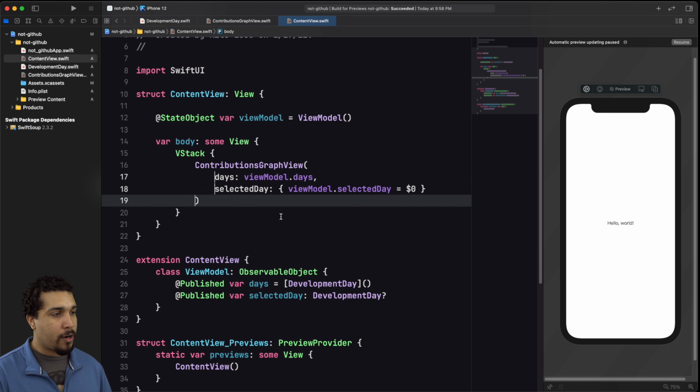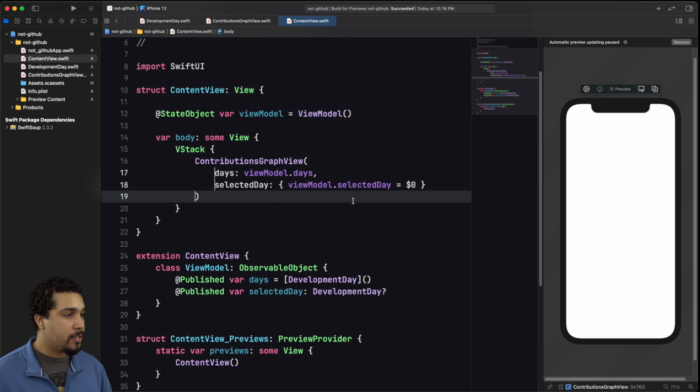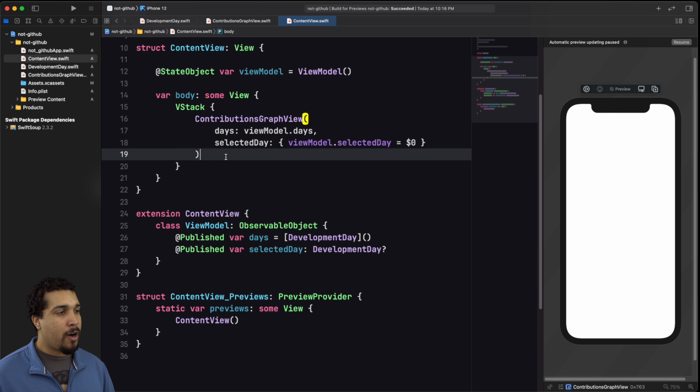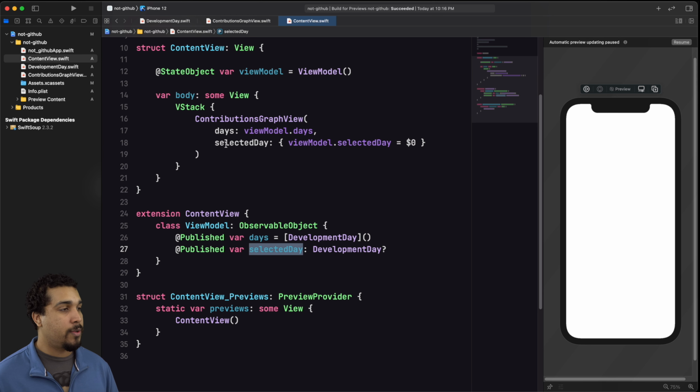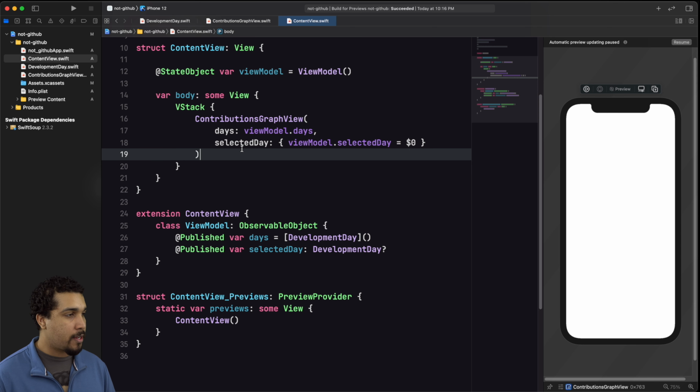So now we have our contribution graph. We should be able to resume that. We won't be getting anything back. It's just going to be an empty view because we're not populating it with random boxes anyway, but at least we got it going. I also want to make sure that we're able to display some of the information whenever we do select a day, so that we're not just selecting a day and not doing anything with it. So let's go ahead and add that in our VStack.